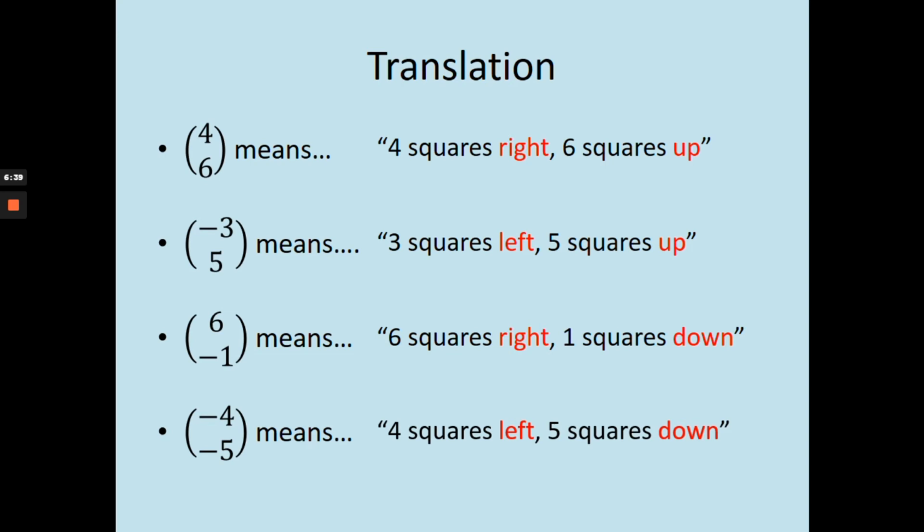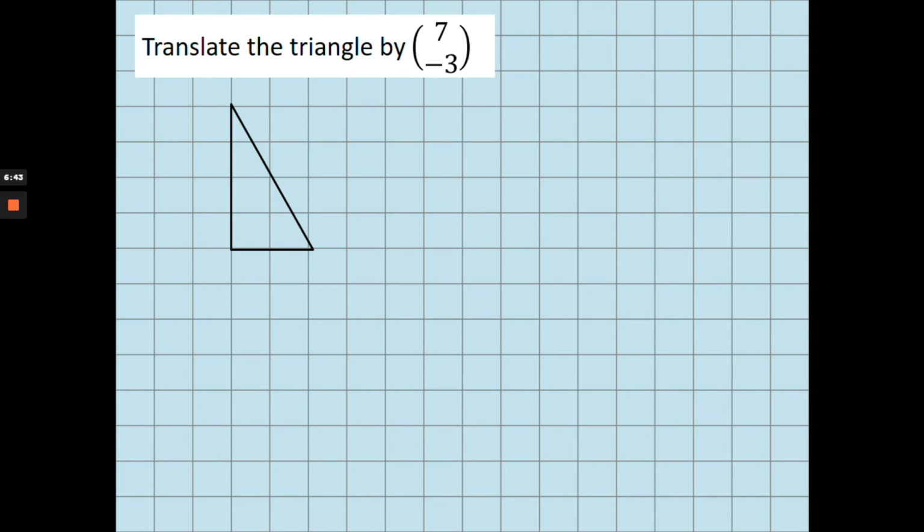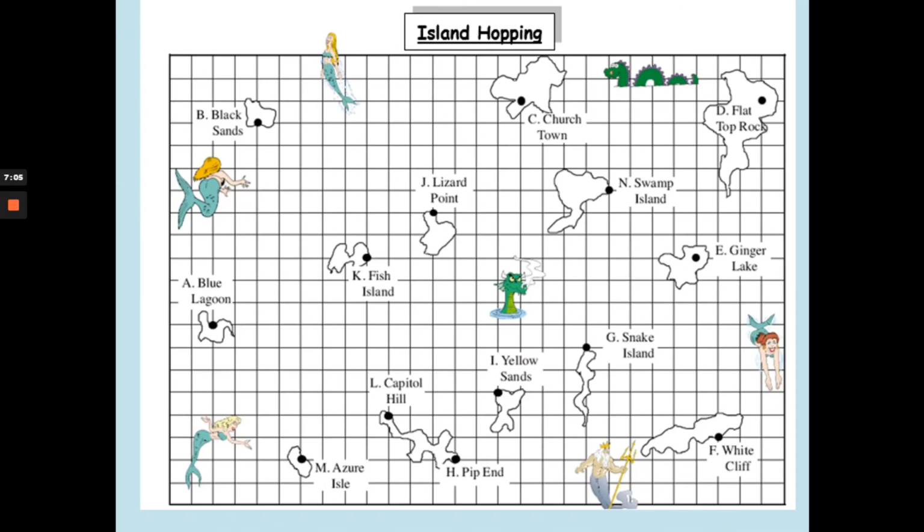Well done. And now we're going to start applying this vector notation to questions. So here's the first one. Can you translate, so move, the triangle by (7, -3)? Can you pause the screen and give those a try, please? Remember to send your work into the Edge Academy and it will get marked. Thank you for doing the work.